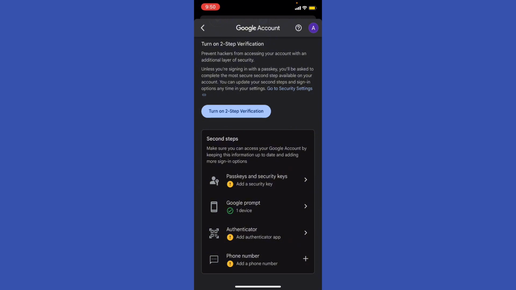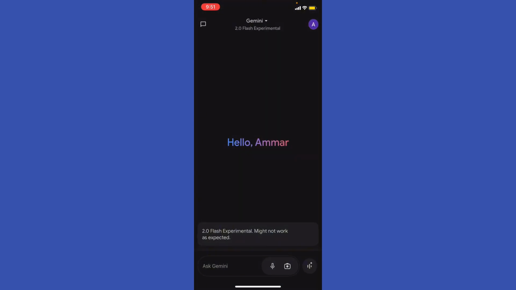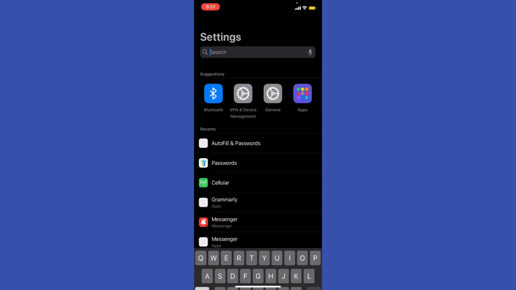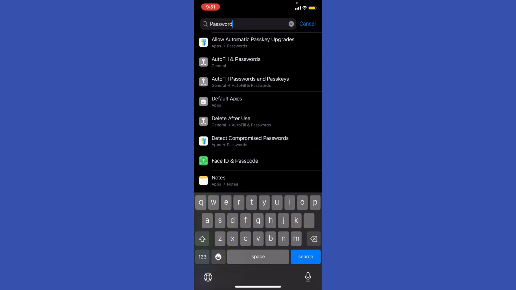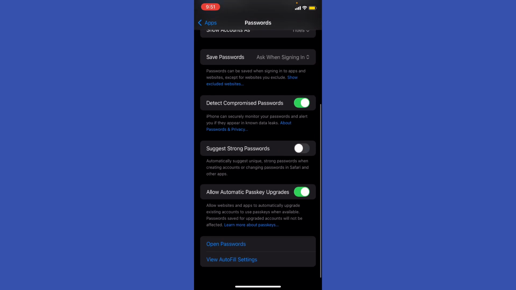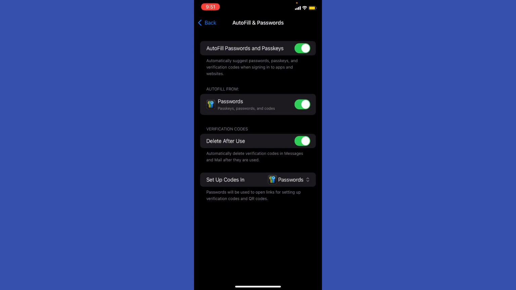You can use passkey or facial recognition or Google prompt or authenticator app, or add a phone number so they can text or voice call you to verify your account. Make sure that you give access to autofilling your password. So I'm going to type right here password, and allow automatic right here. You can see the view autofill settings. Make sure that you allow autofill from the passwords.